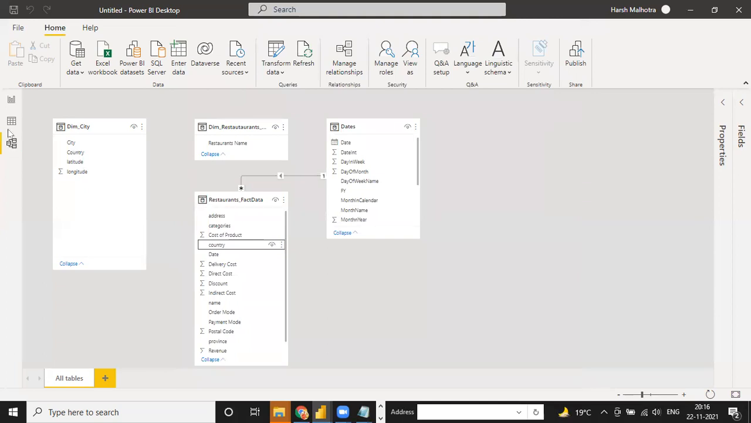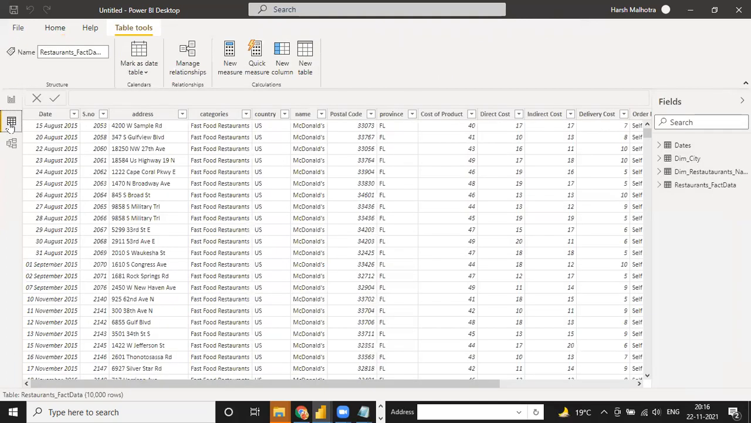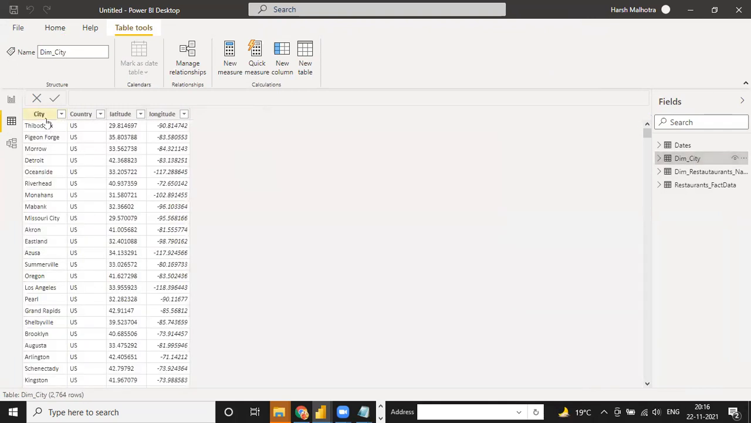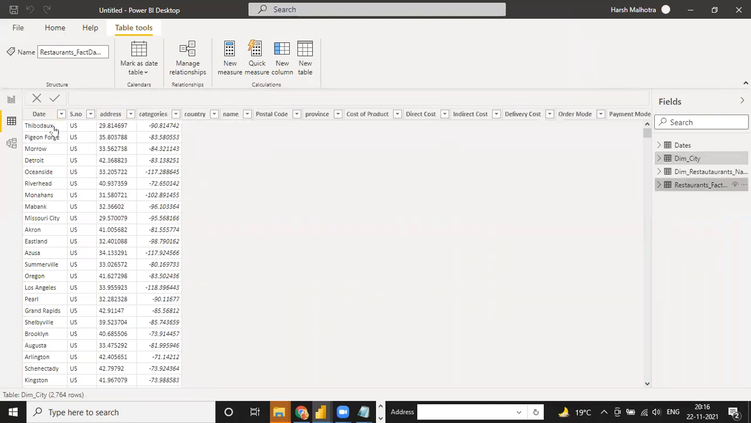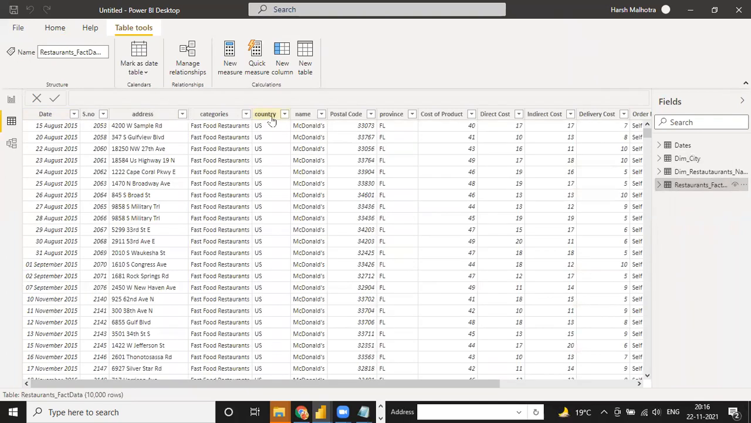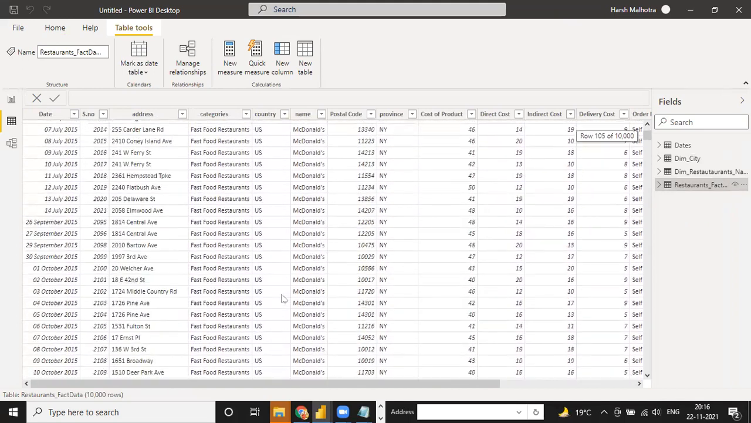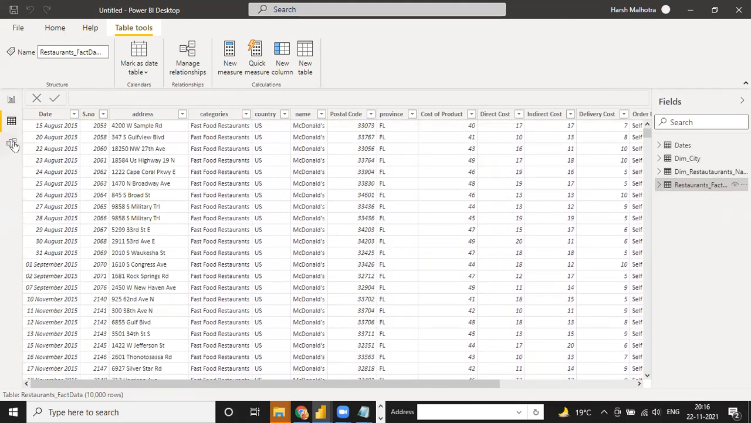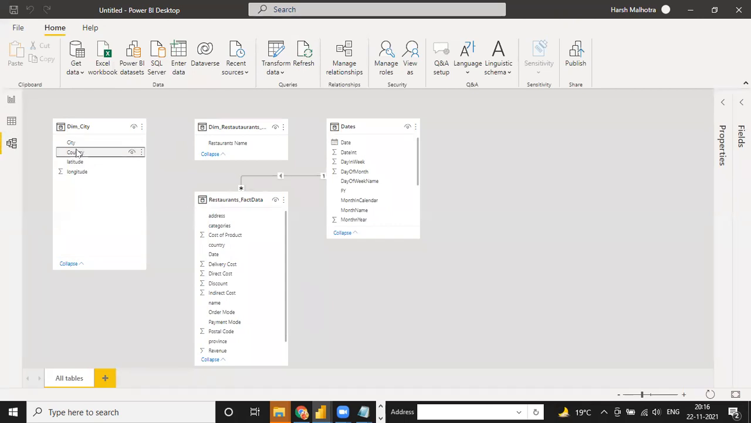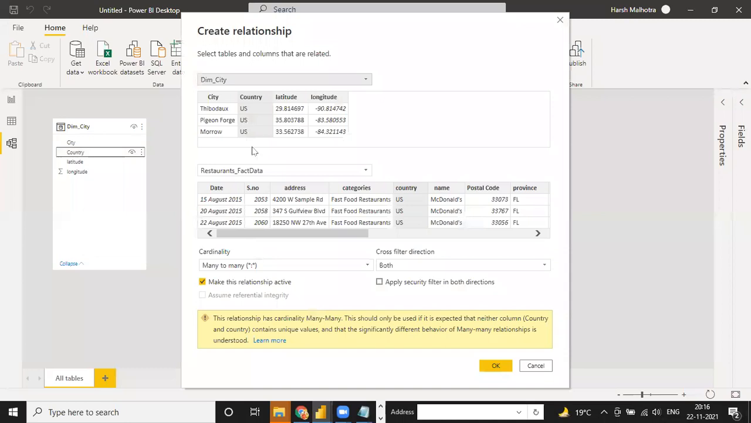Why is it not connecting? Let me check in the background. Then city. Okay, city, US, latitude, and go to this fact data. Under this, we have a country only. US. Country to country. The name of the column is different, country to country.